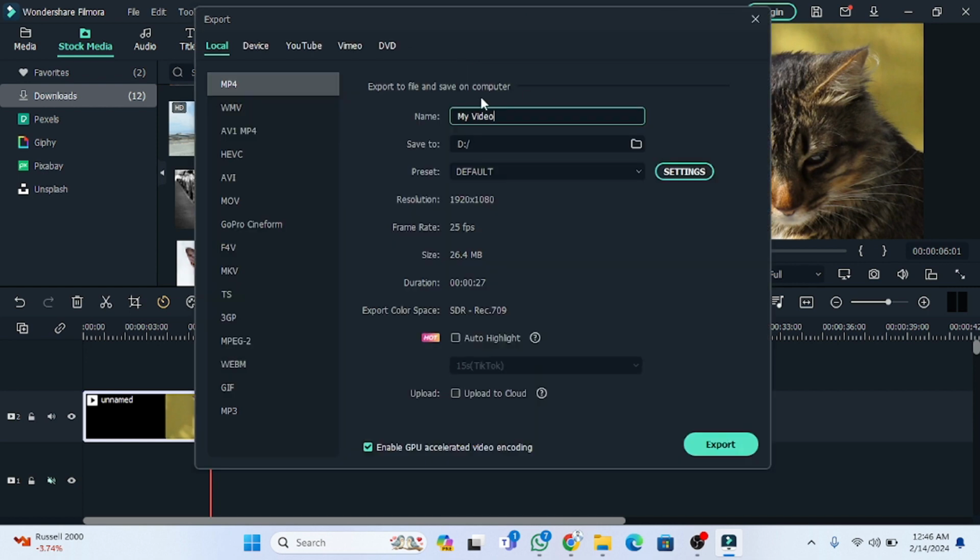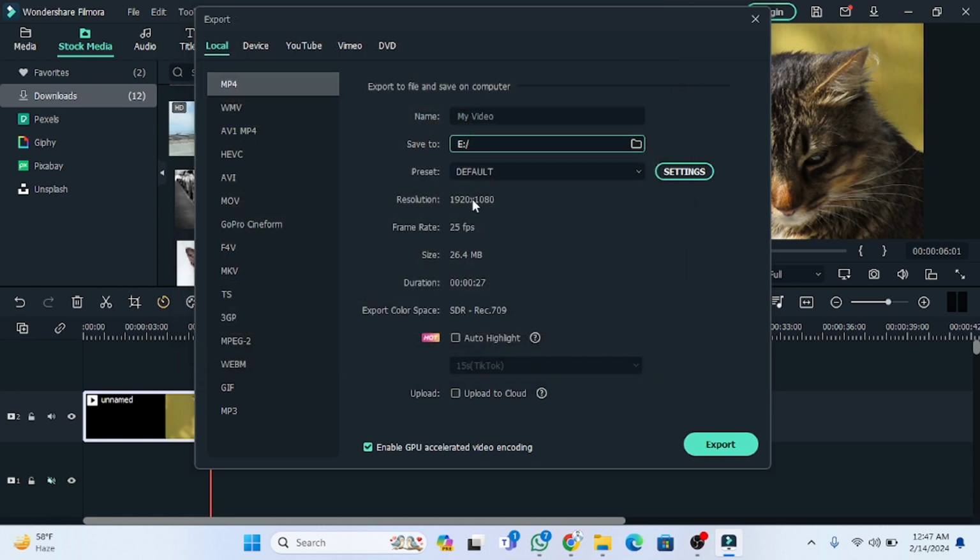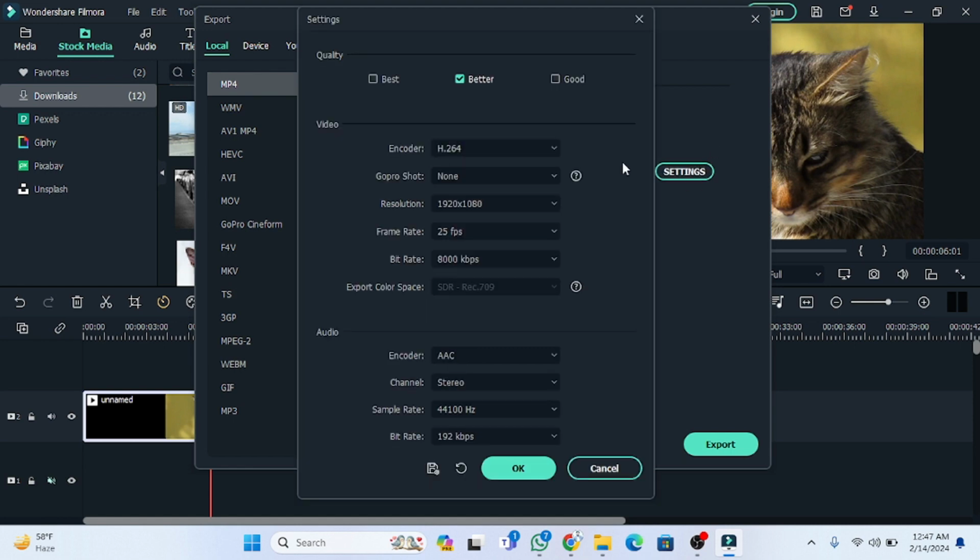After clicking on Export, you have to write the name of the video that you are exporting, and after that select the location where you want to save it. For example, I want to save it on the E drive. You have to select that folder, and after selecting the folder you have the resolution here, and after that you have the options like default and custom. If you have saved any preset, you can use that. If you want to make changes, you have to click on Settings.